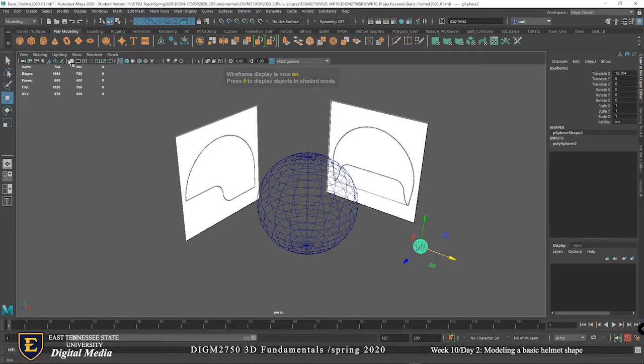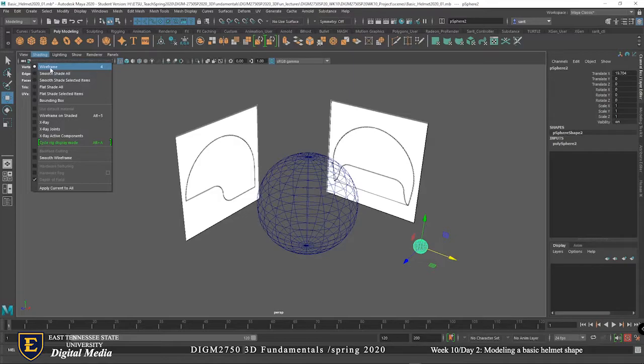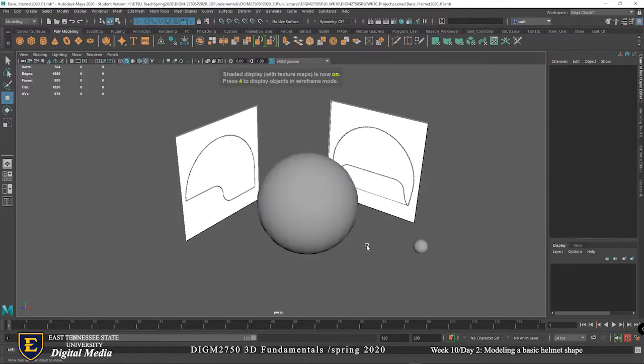Four on your keyboard is wireframe mode. Smooth shade all is number 5. It doesn't show it here, but it is number 5. Now wireframe on shaded is Alt plus 5. That's what we want to use in the future. Okay, I'm going to press 5. Now it's smooth shaded. Alt 5 is wireframe on shaded. Now the shortcuts correspond to here: wireframe, smooth shade all, wireframe on shaded.